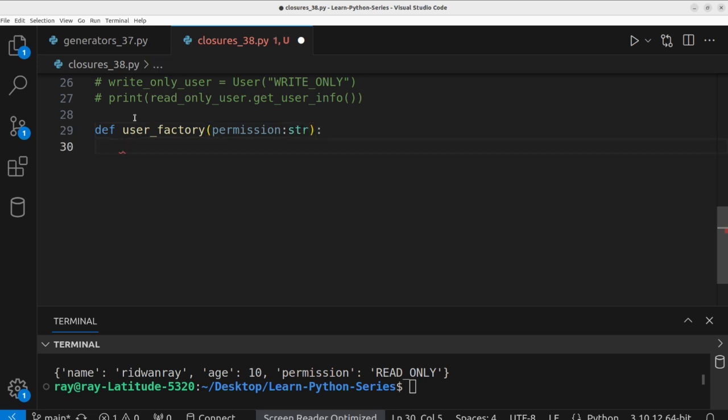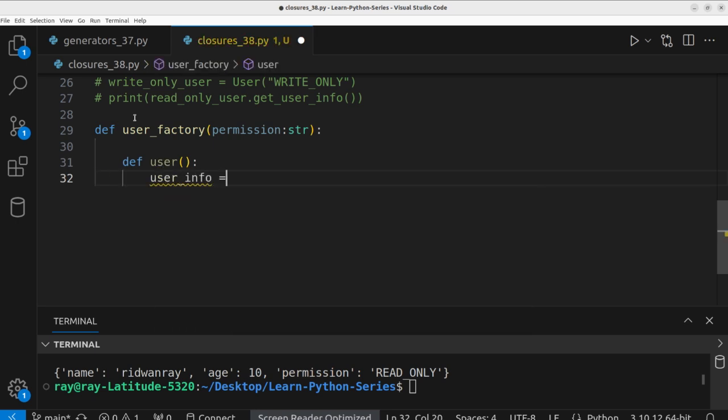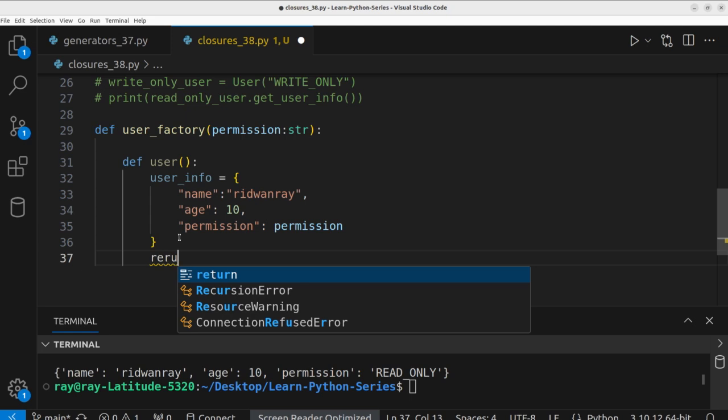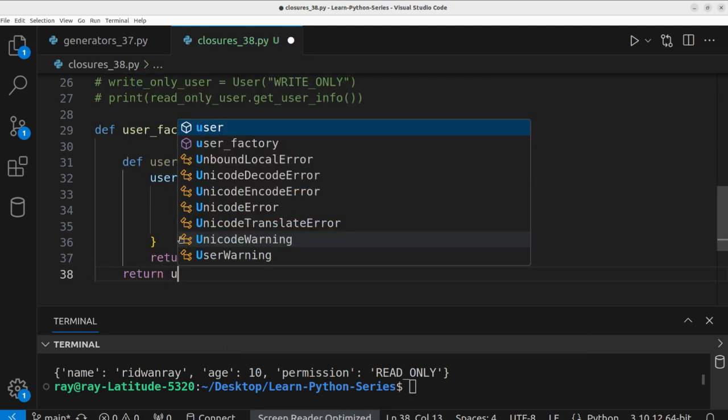Then within this user_factory, we want to define another function, def user. Let's declare some information about the user. user_info equals a dictionary. We are going to say the name is Ridwanre and the age is 10, and finally the permission is the permission passed. Then we want this user_info returned. Return user_info. We can now say return the user.